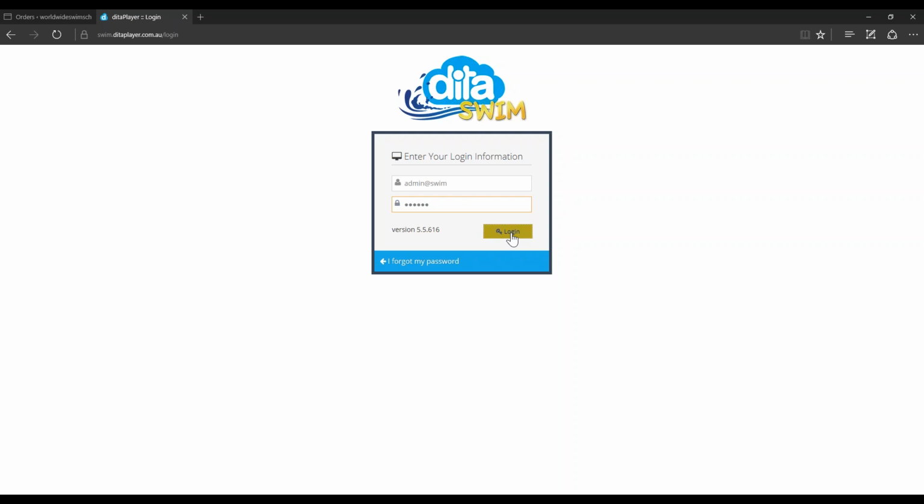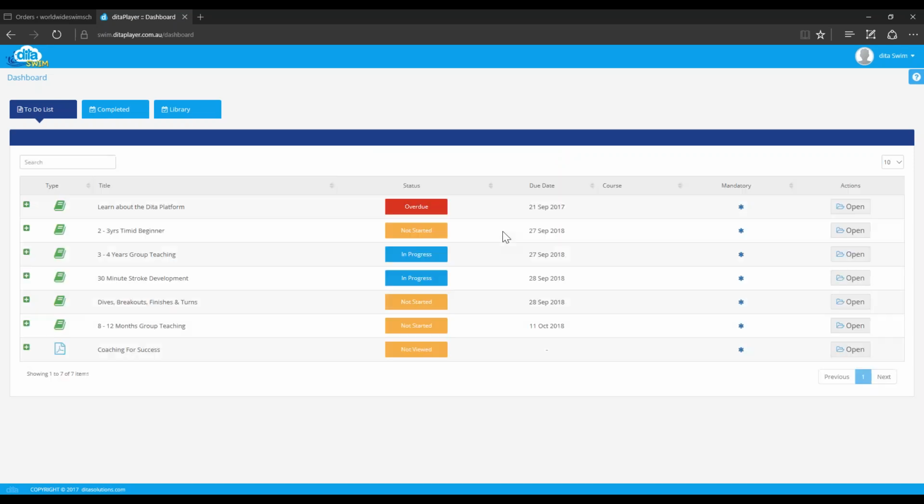They can do this from any device, so it doesn't matter whether it's a mobile phone, a laptop or a tablet. The system works across all of those devices. Your logo would show up in the top left corner here. Now, this is what the staff see, and I'm just going to break it down.